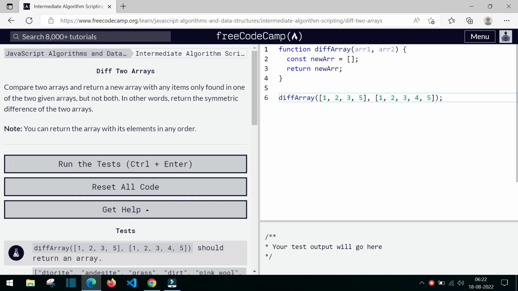For example, if 1 2 3 5 is present inside this array 1 2 3 4 5, then 1 2 3 5 will not be returned. And here also like that only, if this 1 is present inside the first array, it should not be returned, and if this 2 is present inside this array, it should not be returned, and if this 3 is present inside this array, it should not be returned. So what we are going to return is a number which is not present inside both the arrays. It should be present inside only one array. So that is what is asked here.